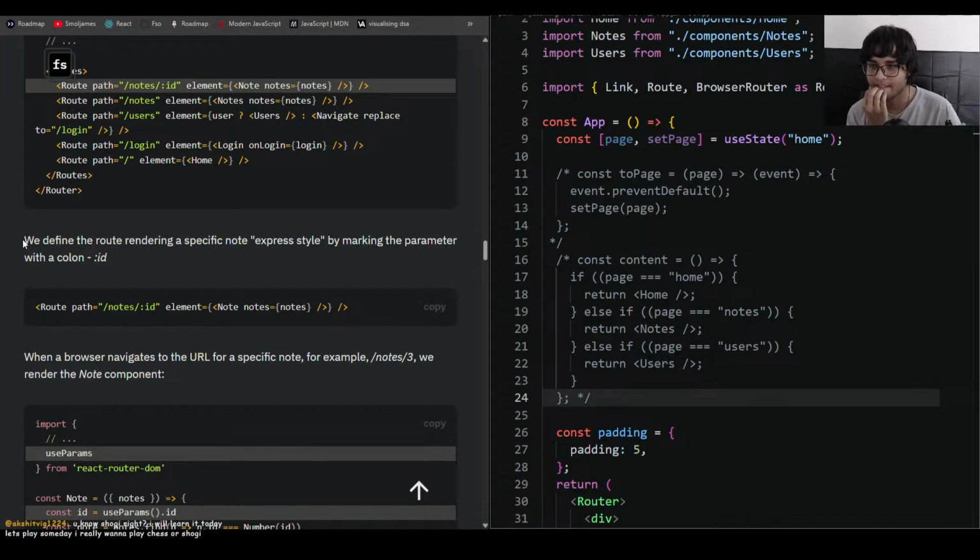I'll do that. We define the route rendering a specific note expressed by marking the parameter with the colon ID.